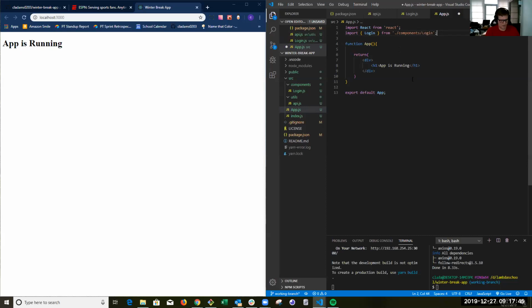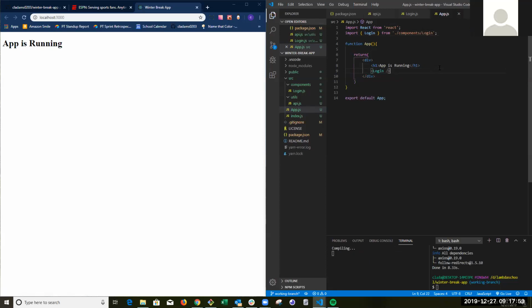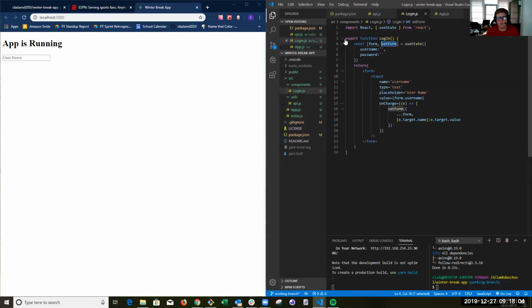Okay, so we got login here. Let's save that. And under here, we're going to bring in our login. And why did we have to bring login as an individual object instead of just import login? Because I exported it individually up here. Gotcha.